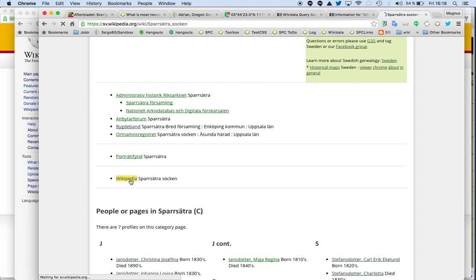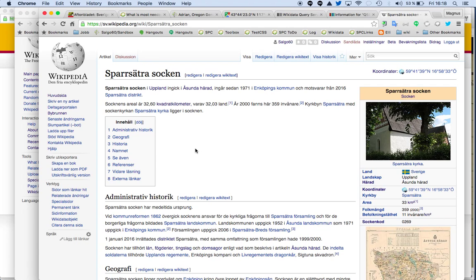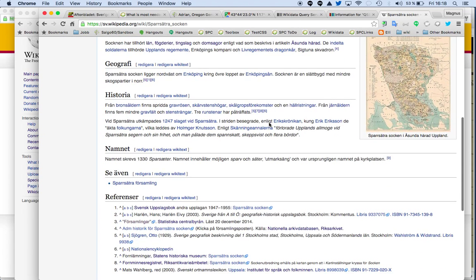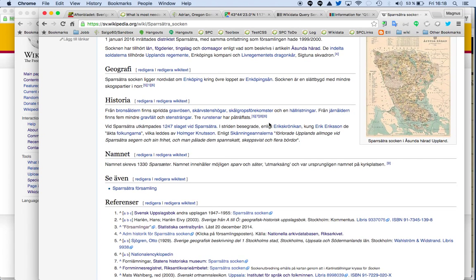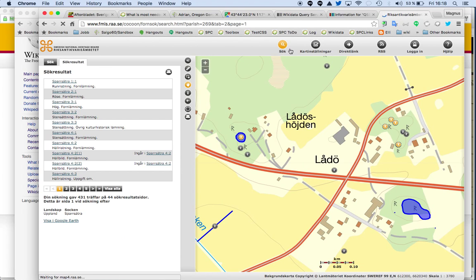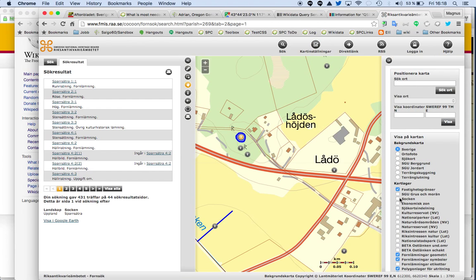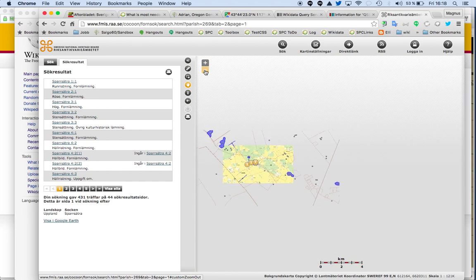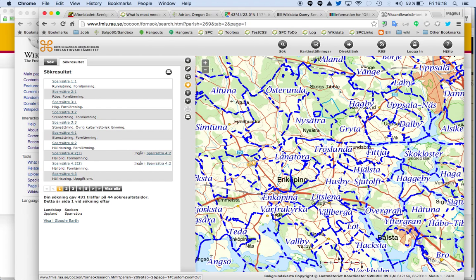connected to Wikipedia, and then you get all the information here with coordinates and so on, so you can map it, and they also have connection to map sources. So if I do like that, we can see this Sparsätra. It's just a small area somewhere down here.